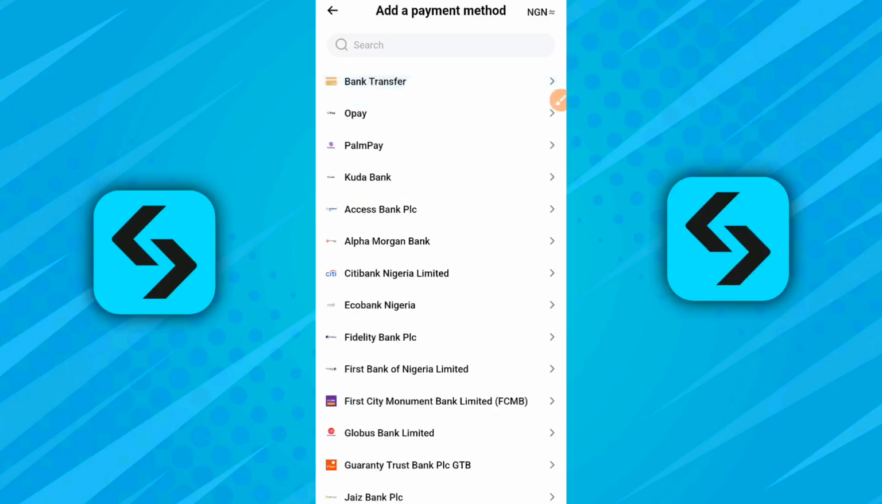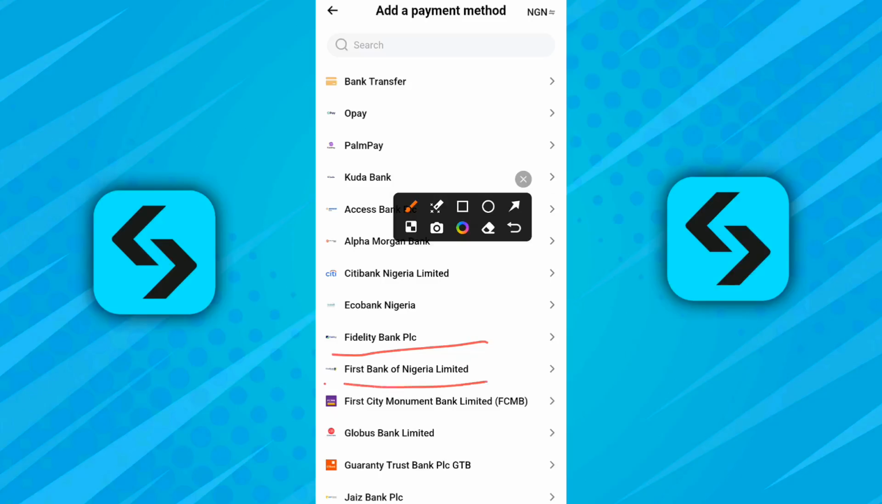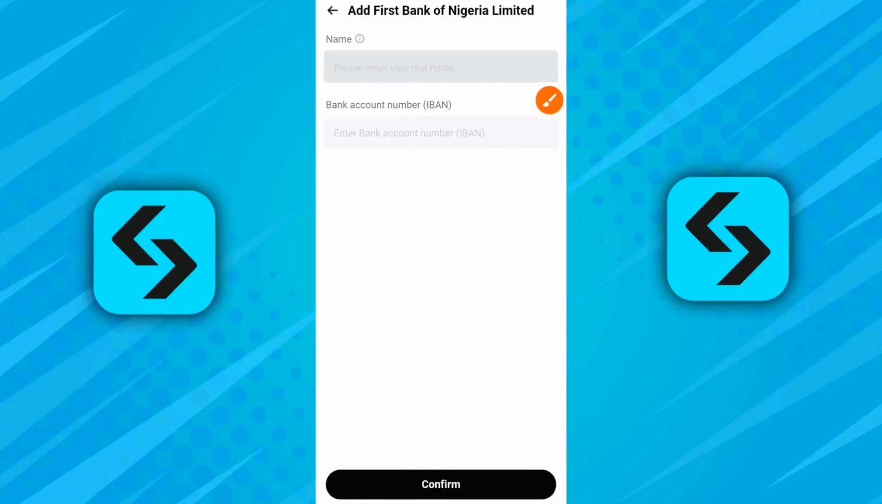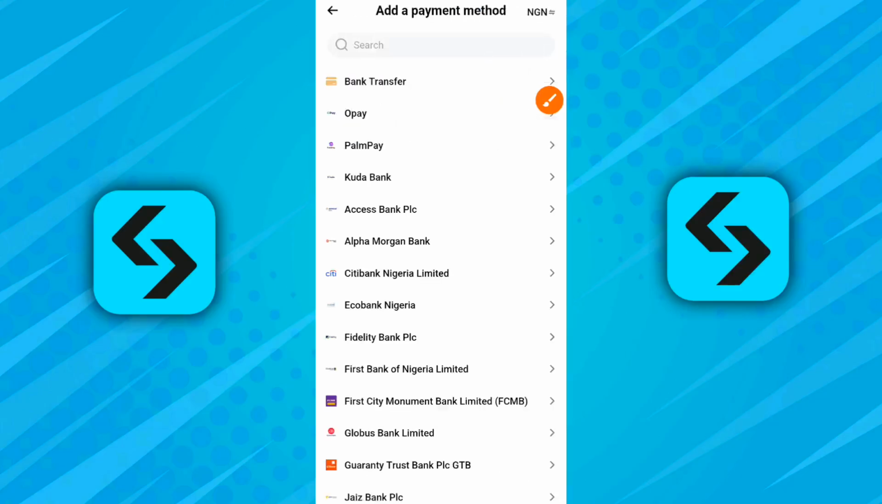It's best you look for or search for your bank. So right here you can see I have my bank, which is First Bank of Nigeria. This is what I'm actually going to be picking, so you can just search for yours. Before I move on, if you don't see yours, you can search for it in the search bar right here.